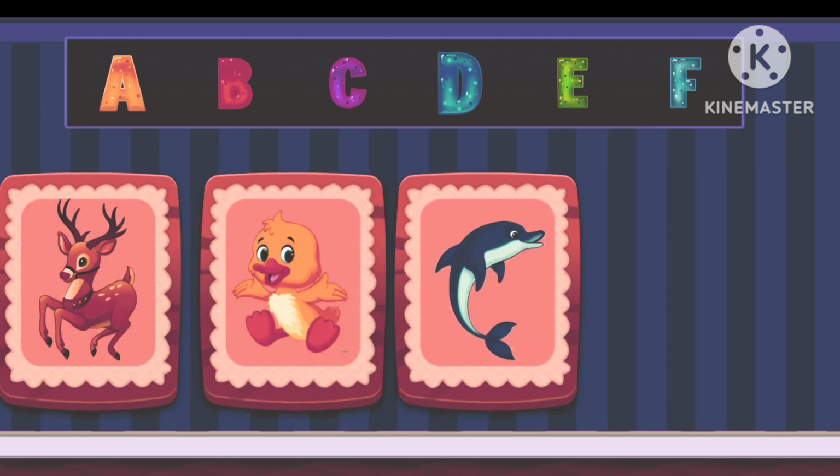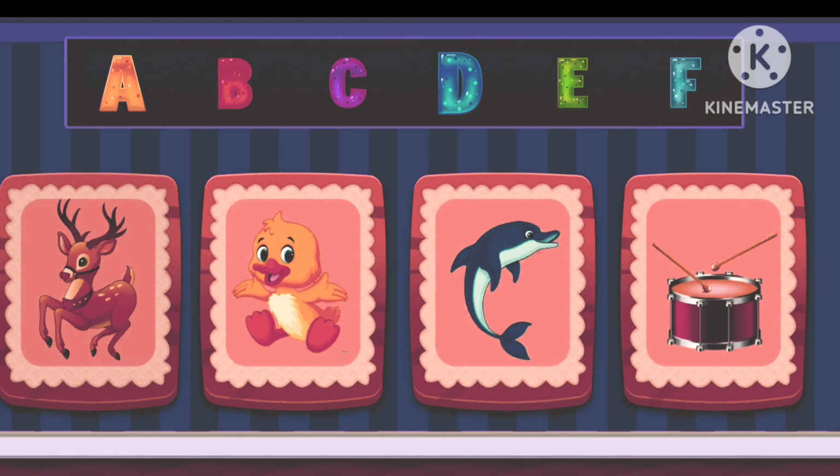D. D for deer. D for duck. D for dolphin. D for drum.